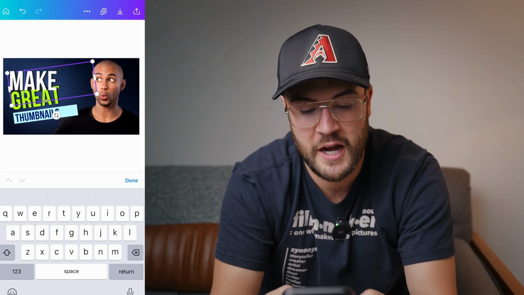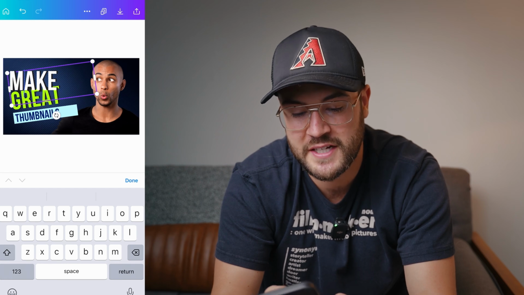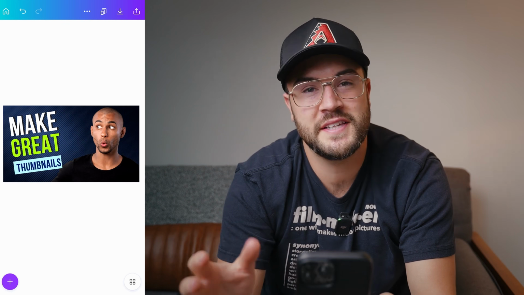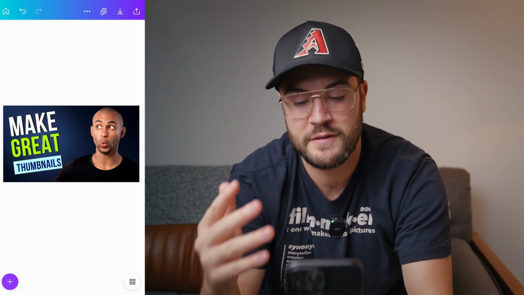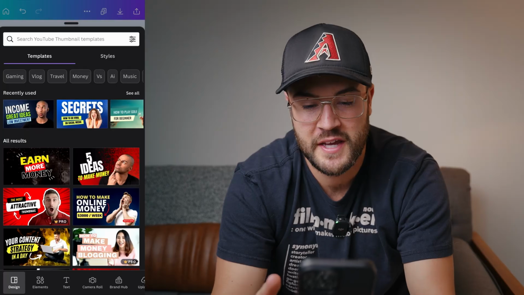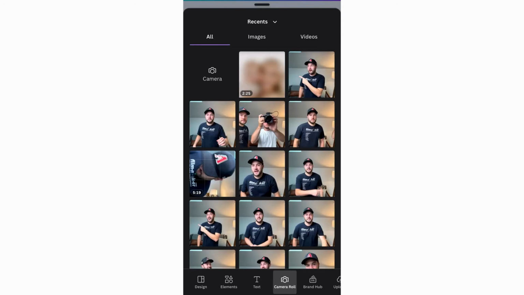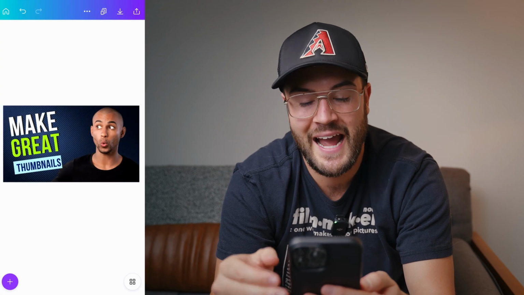I'm then gonna move this top text just a little bit higher so it's not covering that middle text. So far this is looking really cool, but obviously I need to put myself in there, which is why I was taking those photos. So I'm gonna hit the plus mark, and then from here, I'm gonna go to camera roll. I'm gonna find the picture that I want to use. This one looks good. I'll hit add to page.